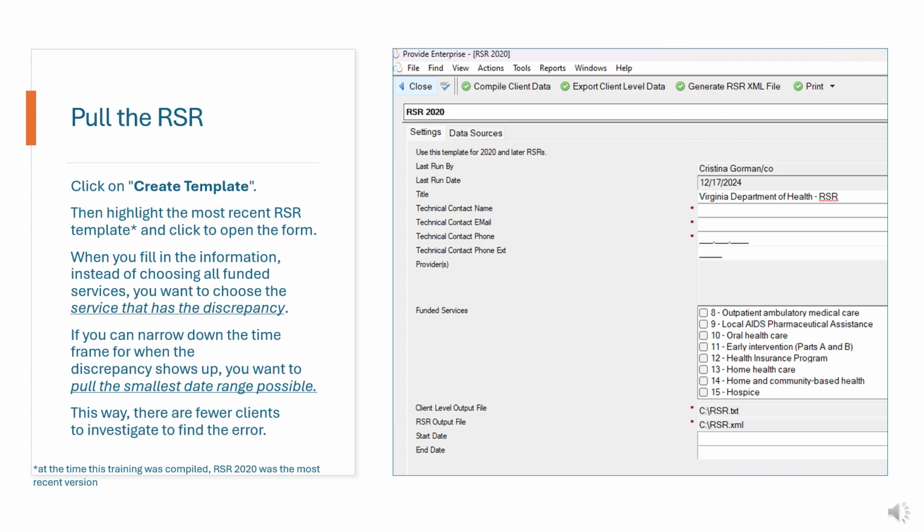You want to fill out the form, but when you're troubleshooting, you want to find the smallest sample possible, so you have fewer clients to review when searching for the data issue. So instead of selecting all services, you need to choose the service that has the discrepancy. If you can narrow down the time frame for when that discrepancy occurs, you can put in a small date range around that date. Be sure to update where you want your output file to save.